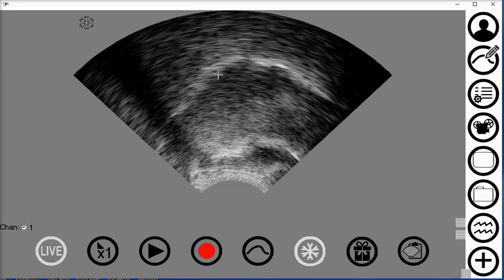Now, the display will also freeze automatically after 10 minutes without use of the software. This is to prevent the probe from overheating if it's left unused for a long period of time. To restart the display in this mode, you can simply click the same snowflake button to unfreeze.